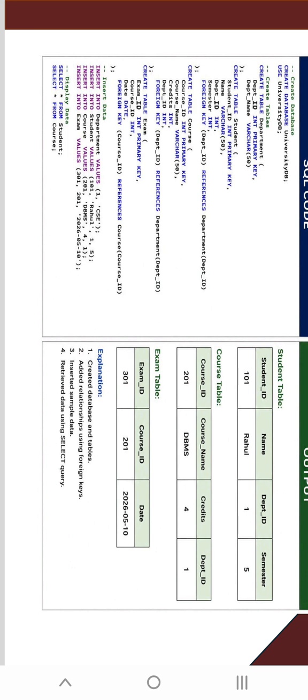Then we create the course table, with attributes course ID, course name, credits, and department ID, and a foreign key that references department ID of department. Then we create the exam table, with exam ID as the primary key, and course ID, and a date, which we gave as the date type only. The foreign key also references course ID of course. So we created the tables.